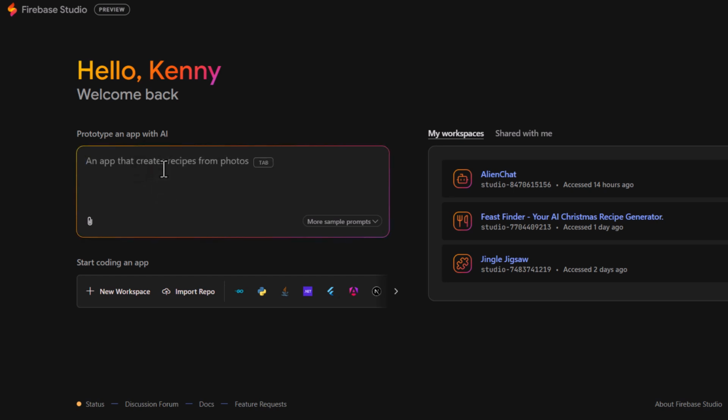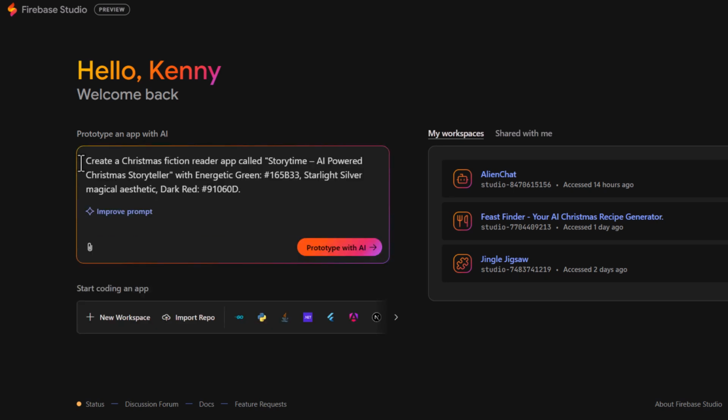So I'll start from the top and explain what we will need from the prototyper. I'll say, create a Christmas fiction reader app called Storytime, AI-powered Christmas storyteller, with energetic green, and I give it my green color code, starlight silver, magical aesthetic, dark red, and I give it my dark red color code, and we'll be able to preview this color code once it brings up the first draft.